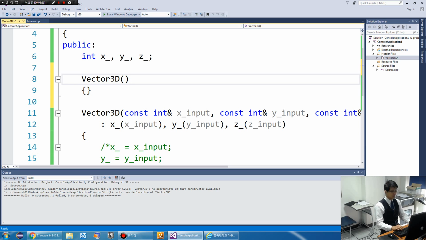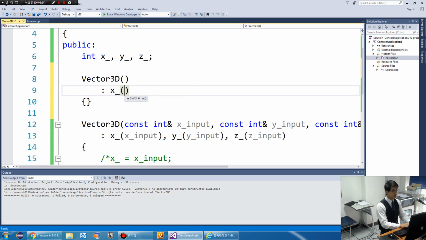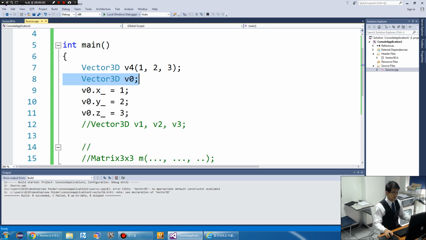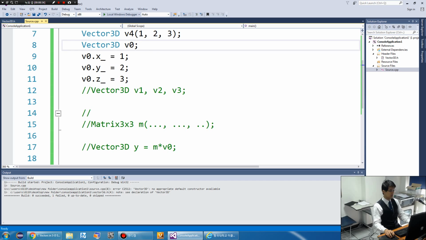Okay. But be careful, you need to initialize member variables in the default constructor. If you do not initialize member variables here, then your member variables will have garbage values. So, well, initialize variables always. It's a good habit. Okay. Okay. So now it's fine here.